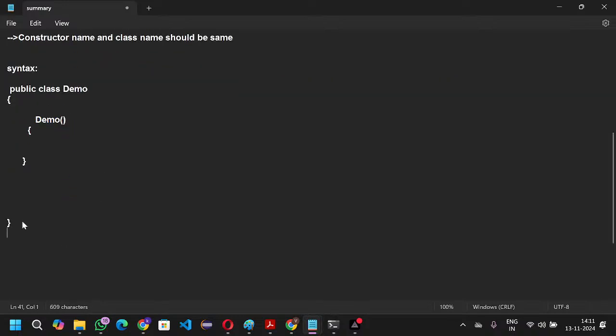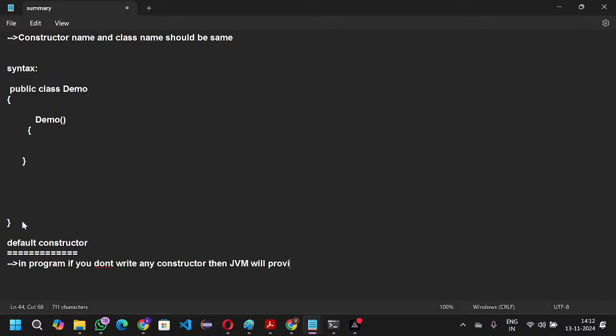So generally, we have the default constructor. Default constructor means, if you don't write any constructor in the program, then the JVM will provide a default constructor at runtime. So this is the point you have to remember. I will show you the practical also.